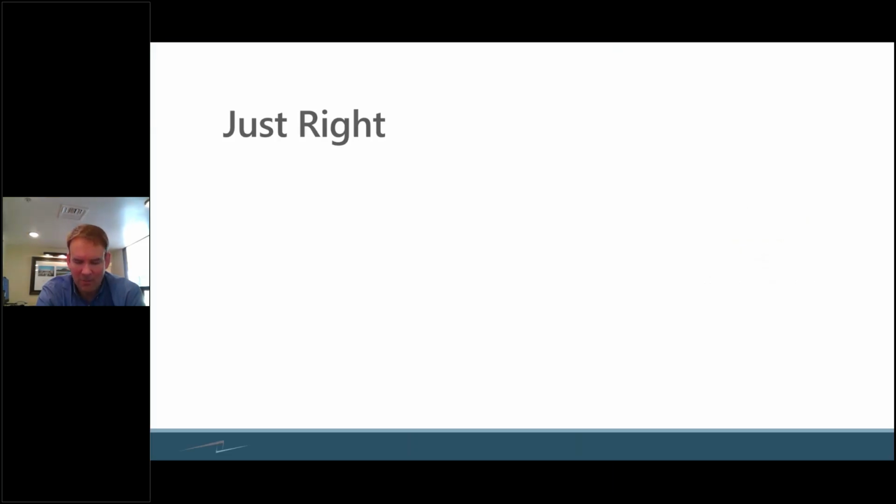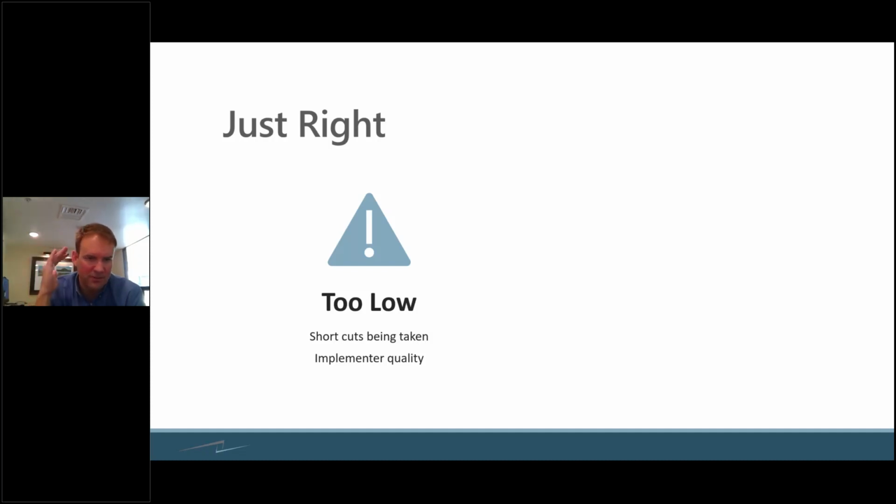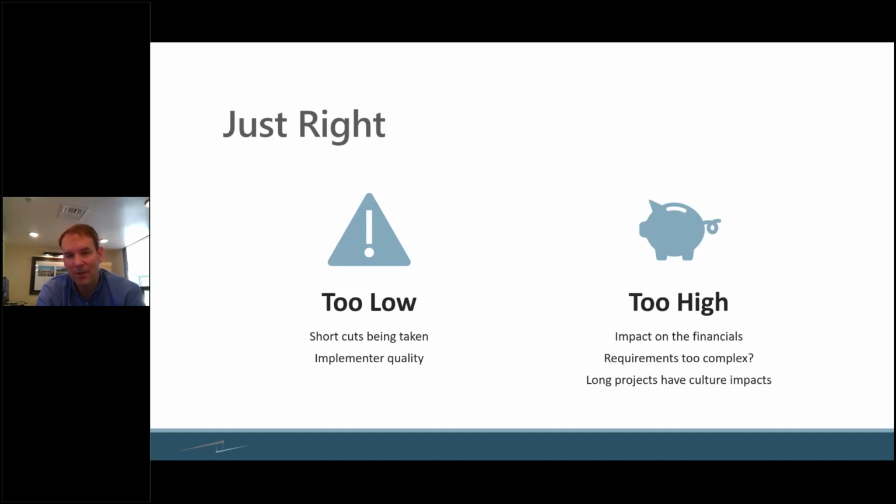So finally, as you think about your costs, you want to be just right. You don't want to be too low. If you're too low, shortcuts are being taken, your implementer quality is probably not very good, and you're buying software that probably can't meet your requirements. And then on the other side, if you go too high, it could have a huge impact on the financials.